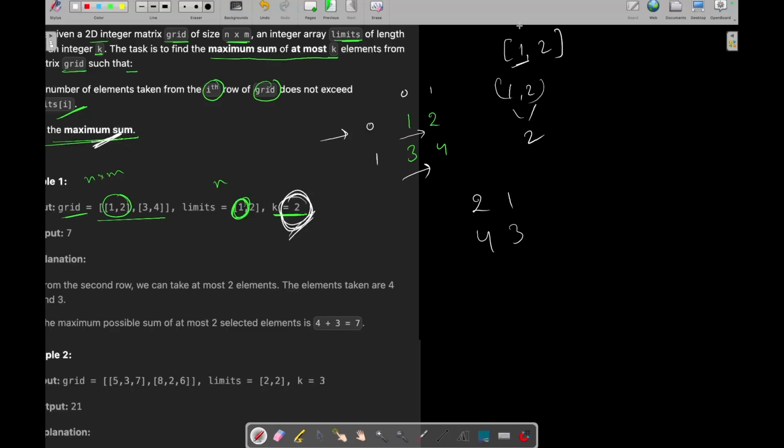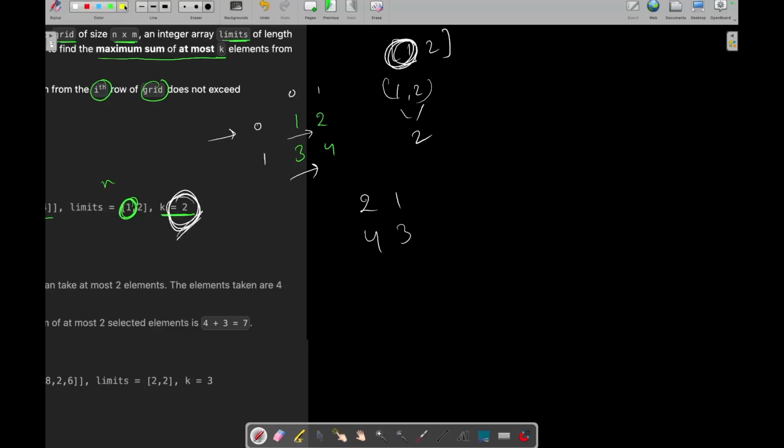Why? Because we can take only a limited number of elements from a single row, and if we can take only a limited number of elements, then we want to take the elements which are maximum, because we want to maximize our sum. Okay, so let's start taking. We can take one element from the first row, so we will take one element. We can take two elements from the second row, so we will take two elements from the second row.